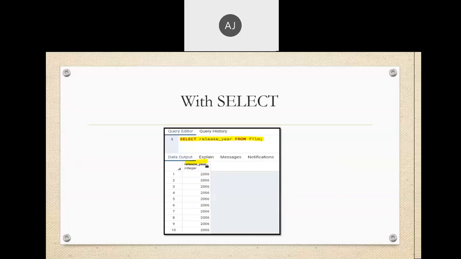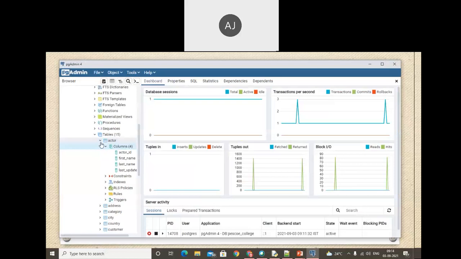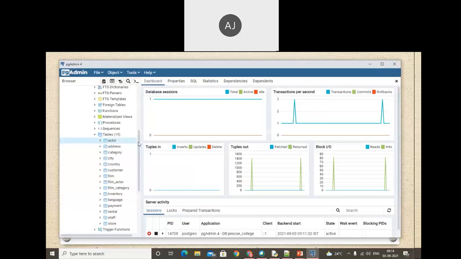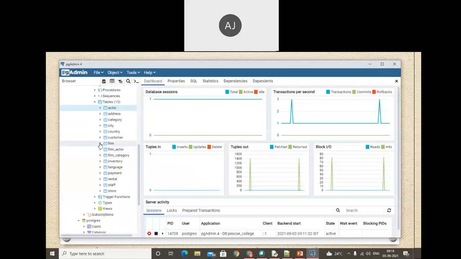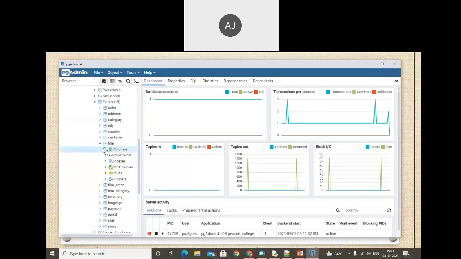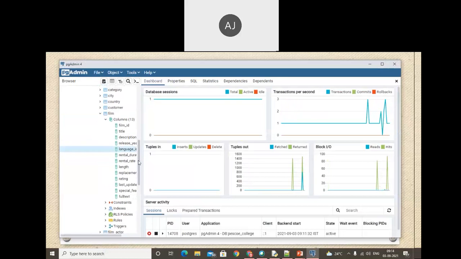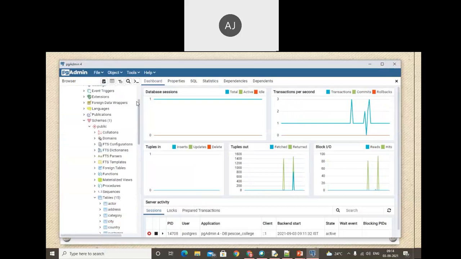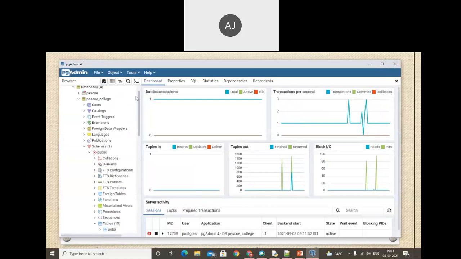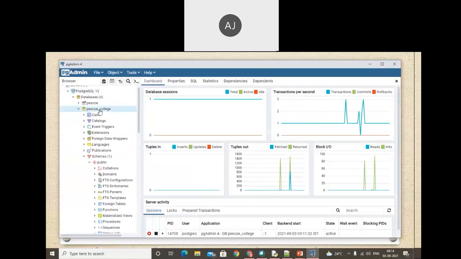So let's do one example. Here we apply the operation on film. We have a film table. We have certain columns: film ID, title, release year, language, rental duration, rental rate, length, rating, and like that. We have lots of data. So let's click on the query tool, and you will get the live practical of select listing. Click on the database and click on the query tool.